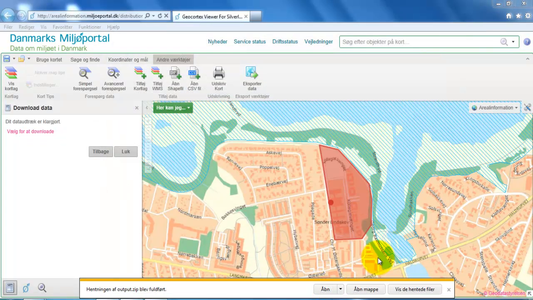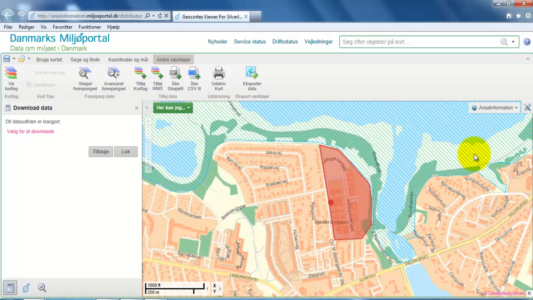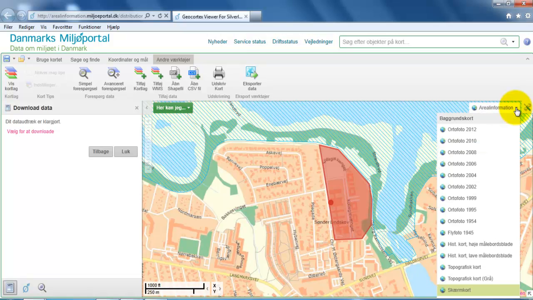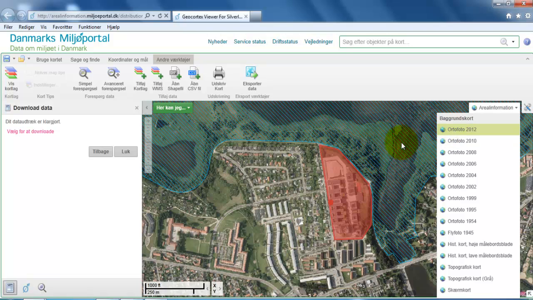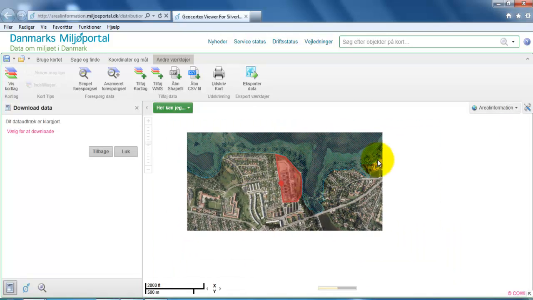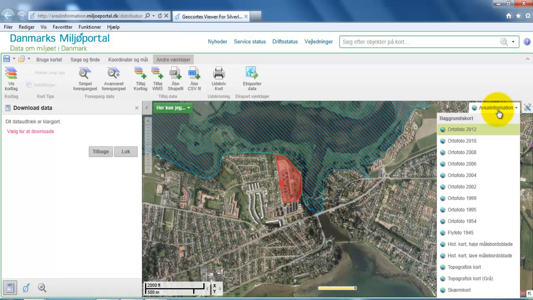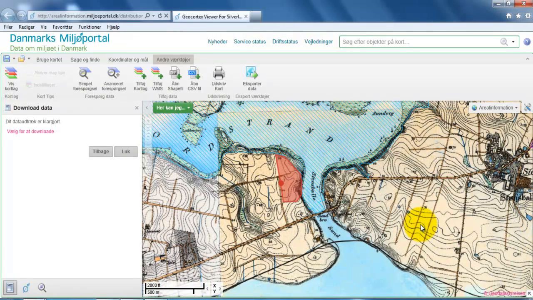And just one last thing I want to show you is if you want to change the background map, if I just close this one, then you can also change or select the orthophoto to see the picture of the area, and we have some other photos as well. We have some historic photos and some other maps. But this was just a small introduction on how you get started with the Danish website area information.